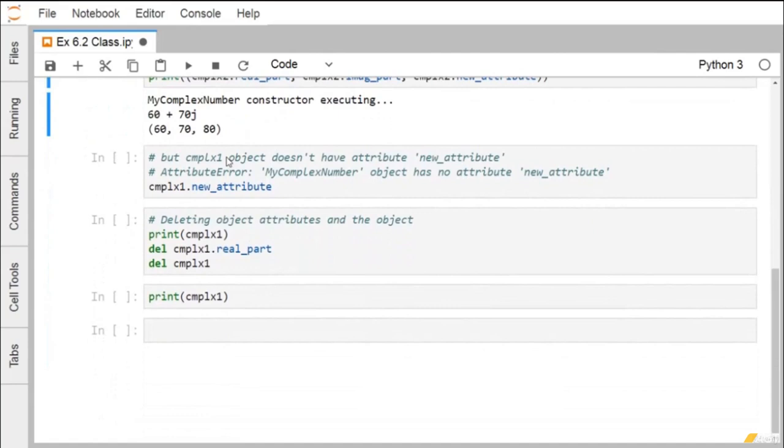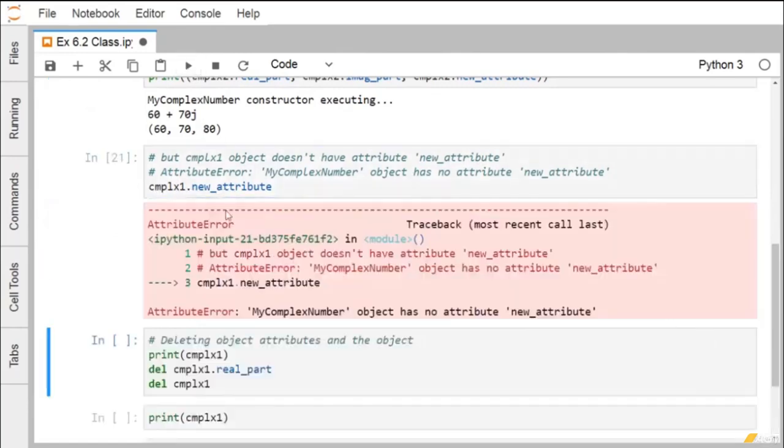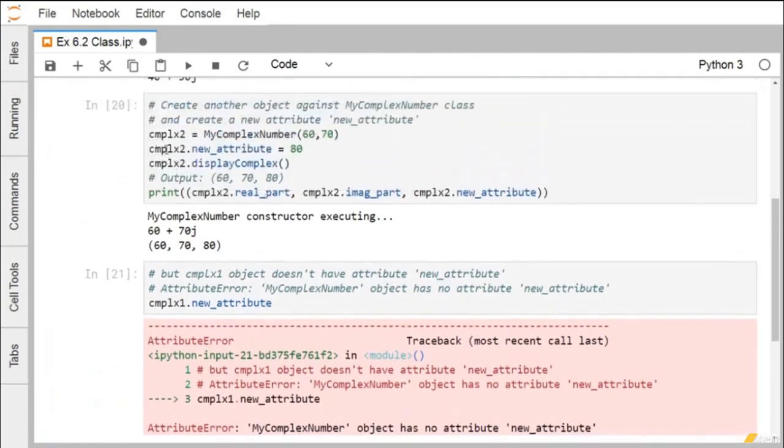This complex1 object which we defined earlier does not have the attribute new attribute. So if I want to print complex1.new attribute, then obviously it will show an error message, that myComplexNumber object has no attribute new attribute. That's why it is printing that, because we defined this new attribute only with the complex2 object.